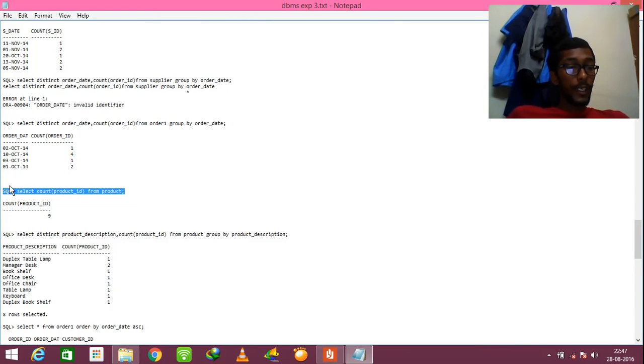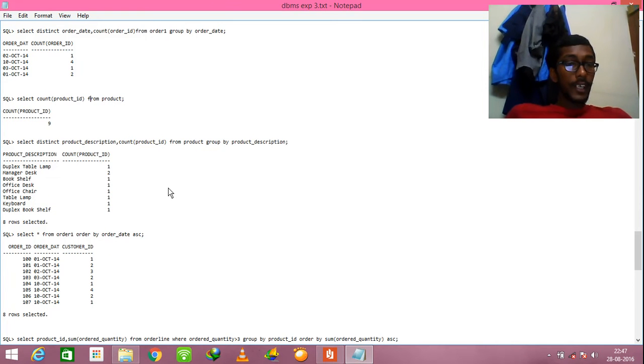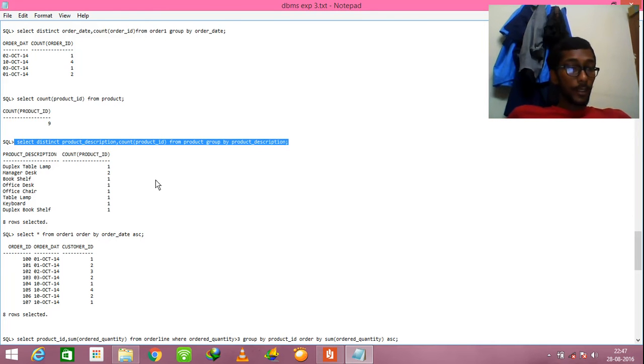Next question, we have to display the count of the product ID. For doing this, we use the command select count of parenthesis. Inside the parenthesis, we give the product ID from the product table. Next, we have to display the distinct product description and count of IDs from the product table. For doing this, use the command select distinct product description, count product ID from product, and we group it by the product description.